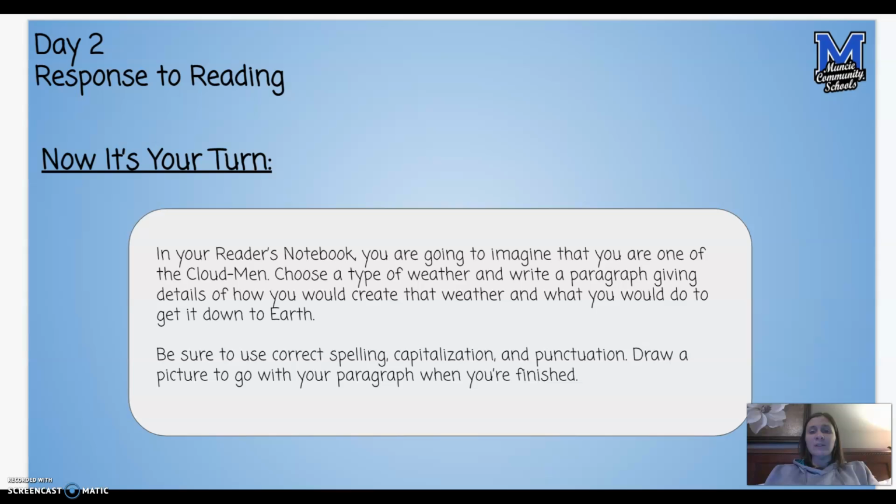So you're going to choose a type of weather, something that you talked about in your class, or maybe something else that you can think of, and you're going to write a paragraph giving details of how you would create that weather if you were a cloudman and what you would do to get that kind of weather down to earth. Be sure to use correct spelling, capitalization, and punctuation.